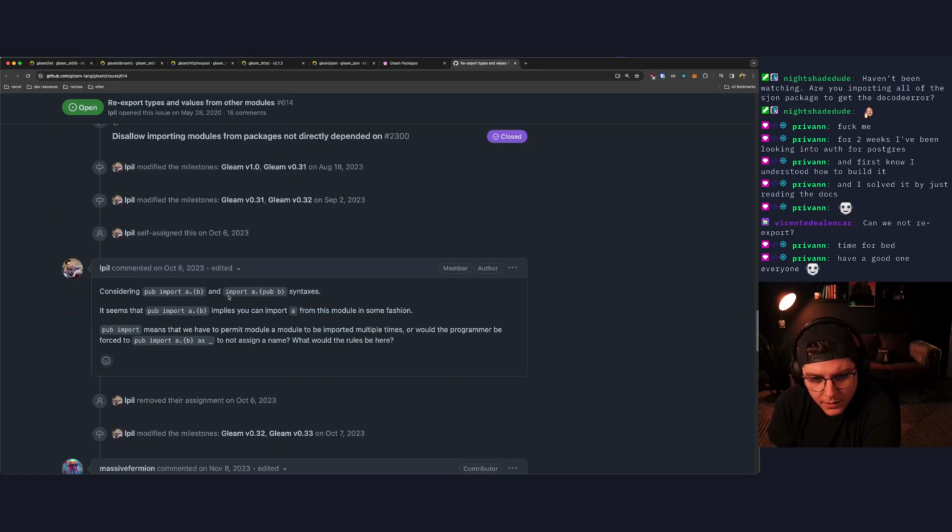Considering pub import A and import A, pub B, it seems that pub import A B implies you can import A from this module in some fashion. Pub import means that we have to permit module A to be imported multiple times, or would the programmer be forced to pub import A as underscore?